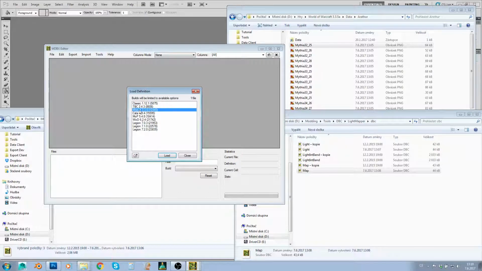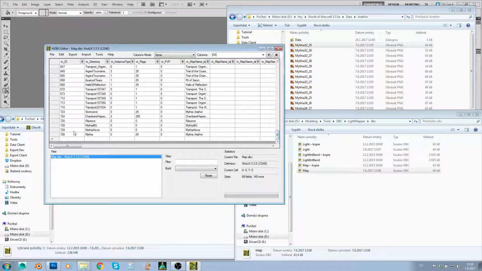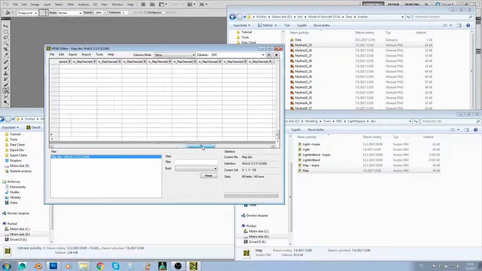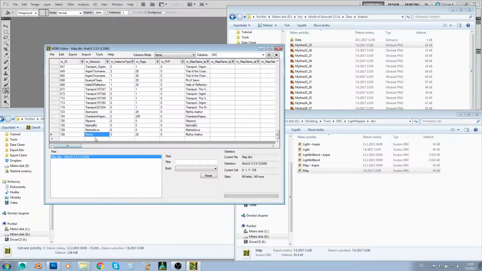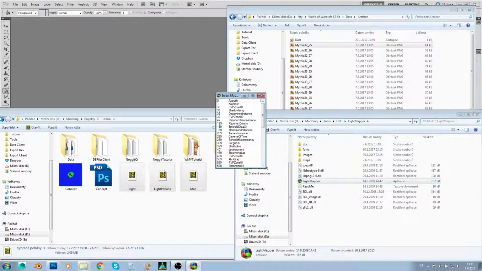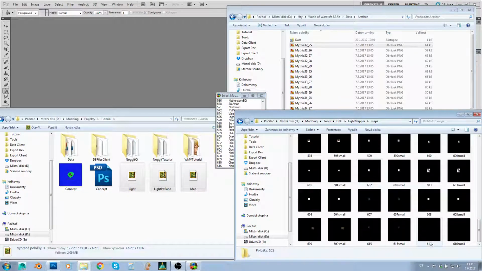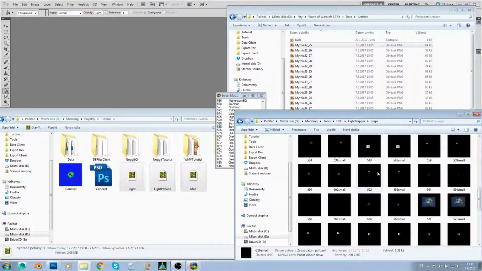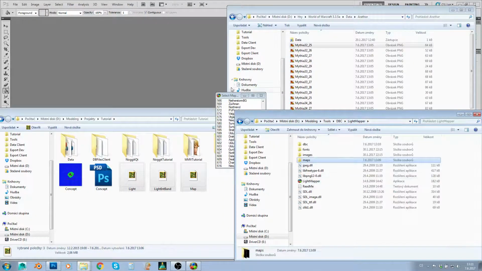And in the Map DBC I've got all kinds of things, but I've got this map 726 Meteor. That's one of my other projects, and that's the map I will create in this video tutorial. We've got this map here in the DBC, but when we open the LightMapper, this map still isn't here in this menu. It is missing here, and that's because there is no 726 image file here in this maps folder. We will need to create it.